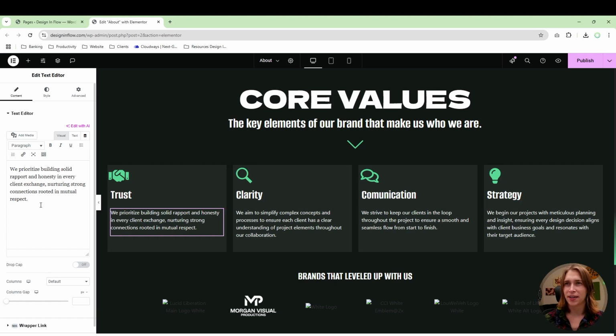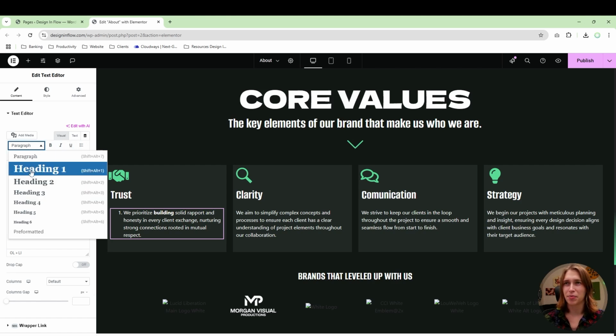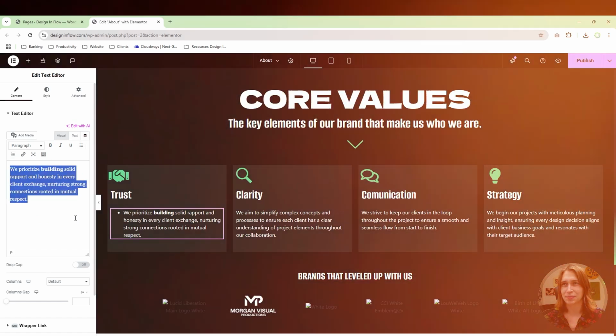With this specific text editor, I also have the option to make things bold. I could make things into a bulleted list, into a numbered list. I can insert links, italicize, and underline. There's also some pre-sized texts here if you want to just quickly make something bigger or smaller.